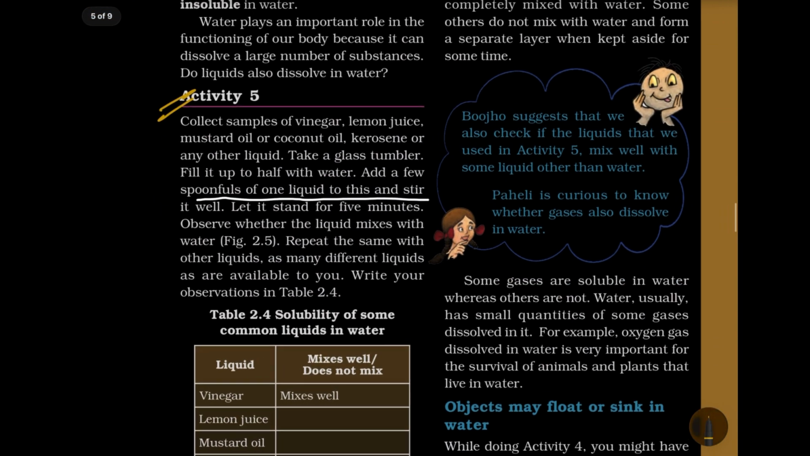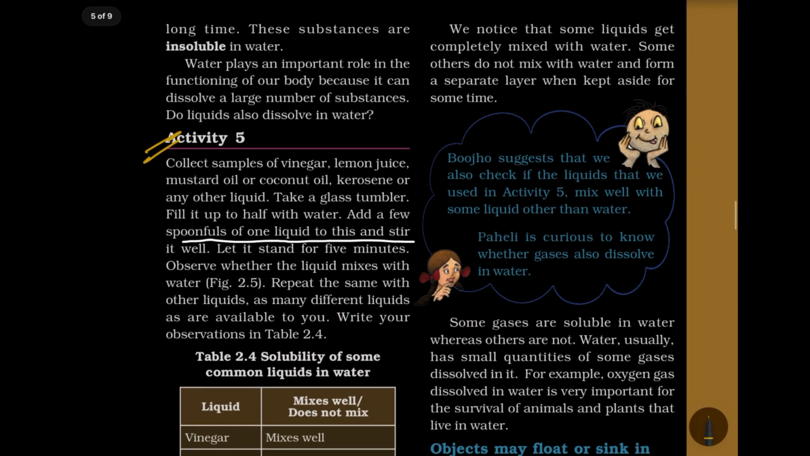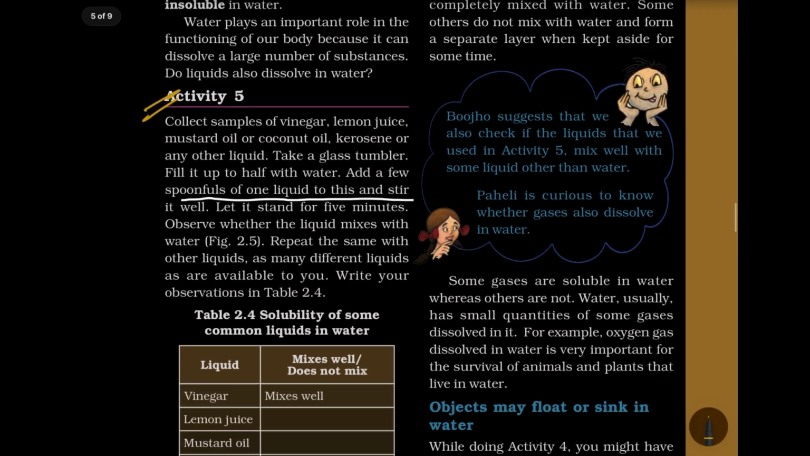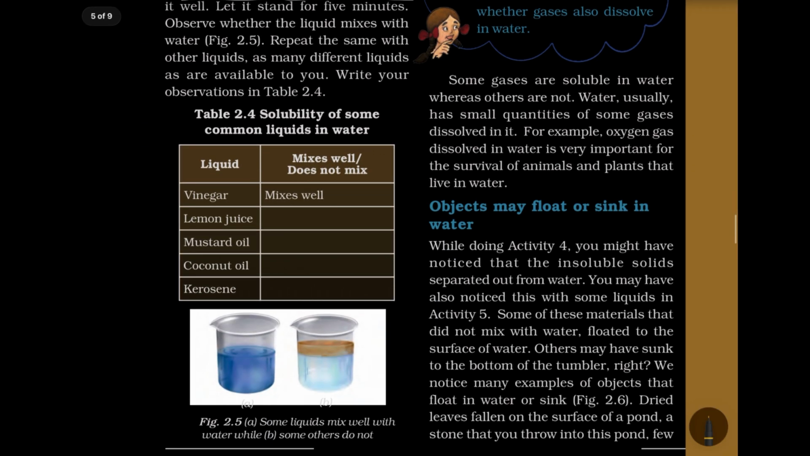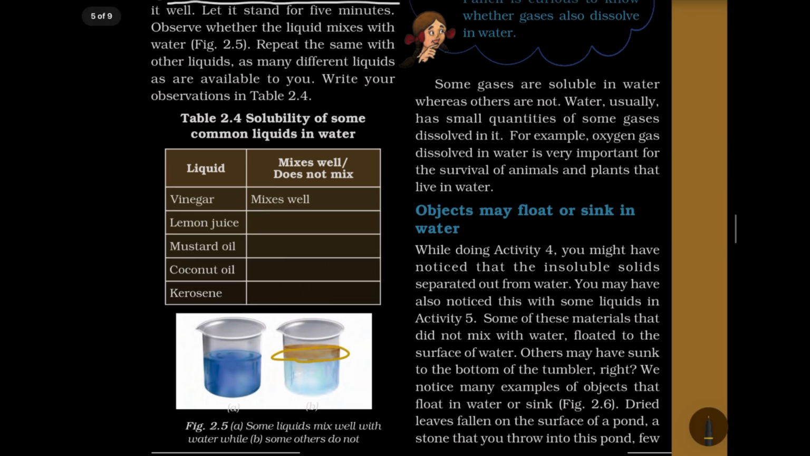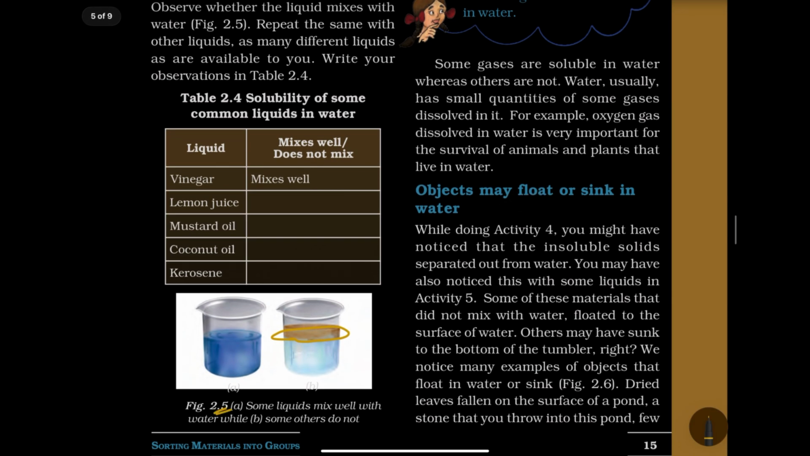In activity 5, we see whether the substances mix well or float on water. In figure 2.4 we can see this, in figure A and figure B. In figure A we observed that we dissolved some materials and mixed them well by stirring. We gave a force of stirring and mixed it well.